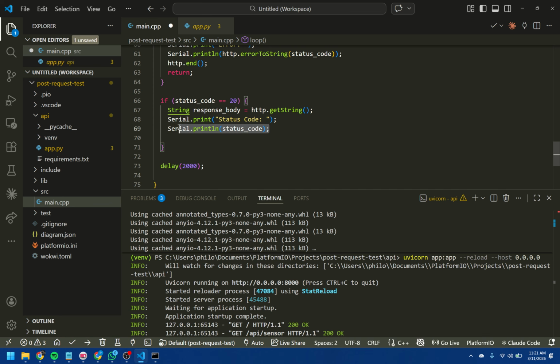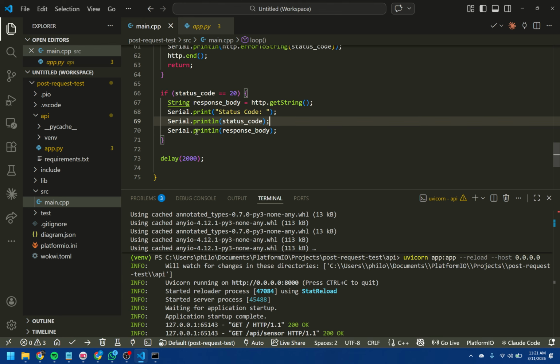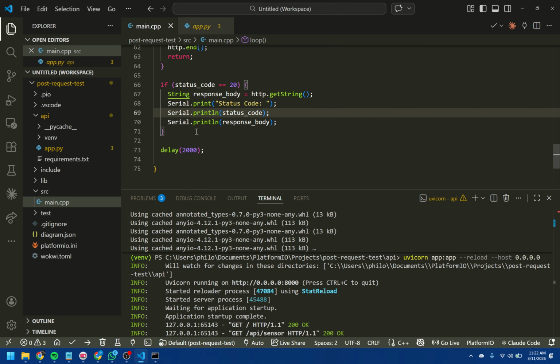Let's copy this. Response body. I don't think I need this line. Okay, let me see. Is that it? I think that should be it. And then we delay for 2 seconds. All right, let's try this. So I'm going to build.